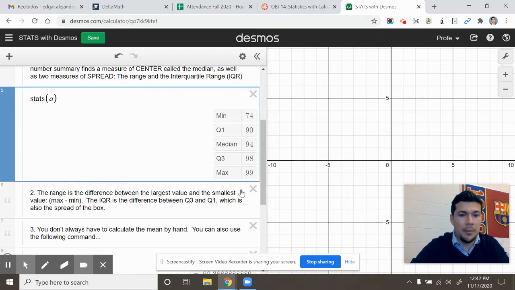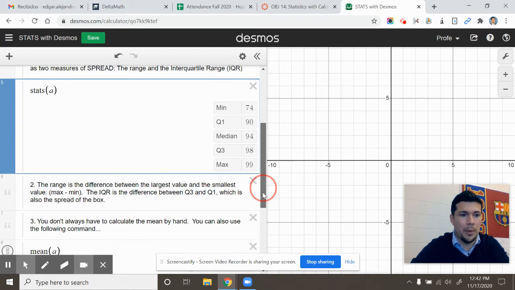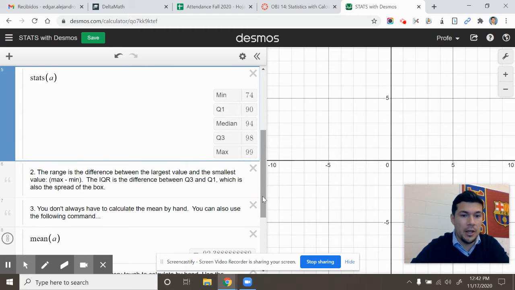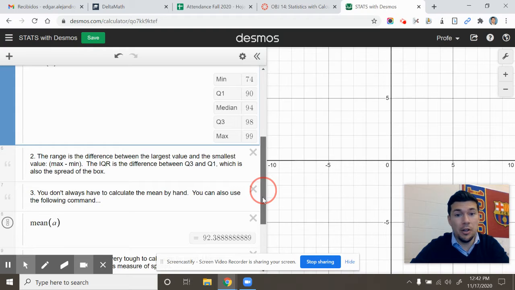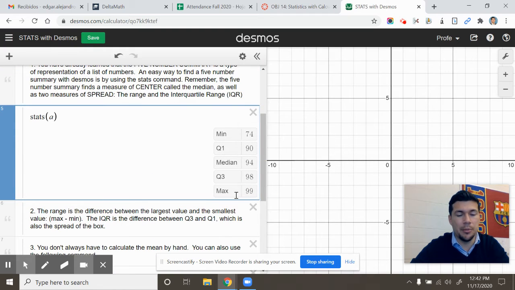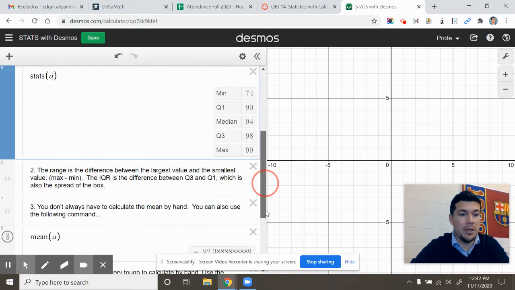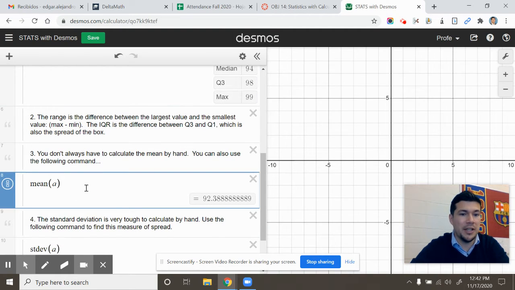And then right here in the notes, I talk a little bit more about what I mentioned yesterday, IQR, how to find it. Then also you'll notice it only gives you the 5-number summary. We have other statistics that matter like mean. So if you want to find the mean, you actually just type mean, parentheses A.